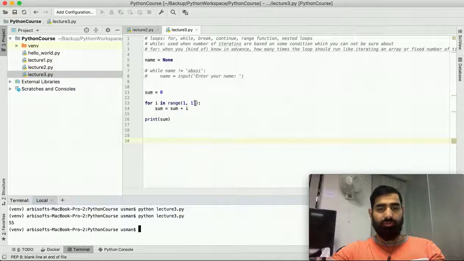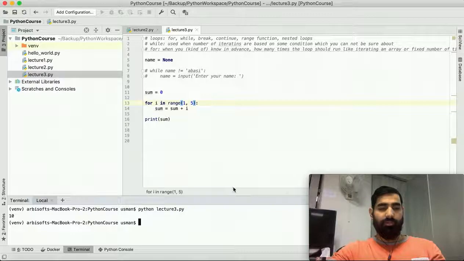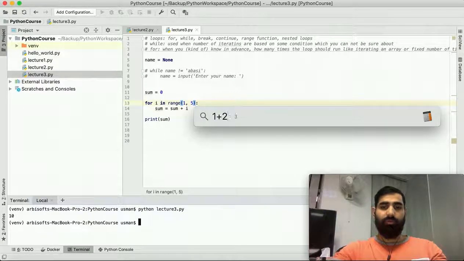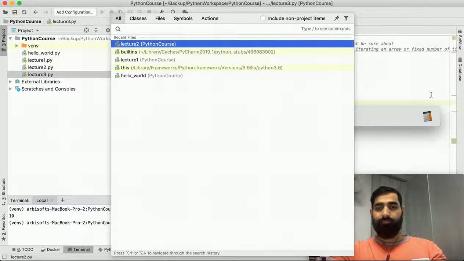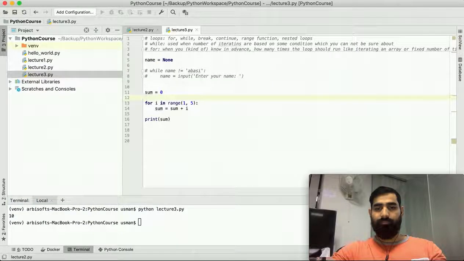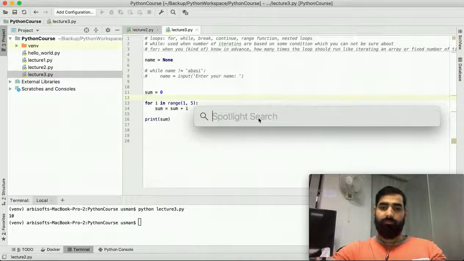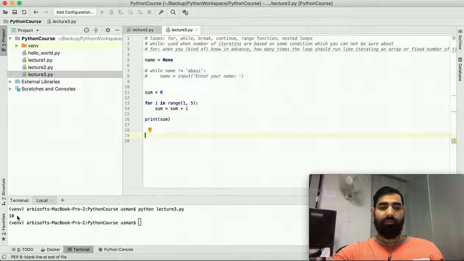Let's see a shorter example. It will sum from 1 to 4. It is 10. Let's confirm our results: 1, 2, 3, and 4. So it is equal to 10, and it is printing 10. So it did what we expected it to do. Next we will see break and continue statements.